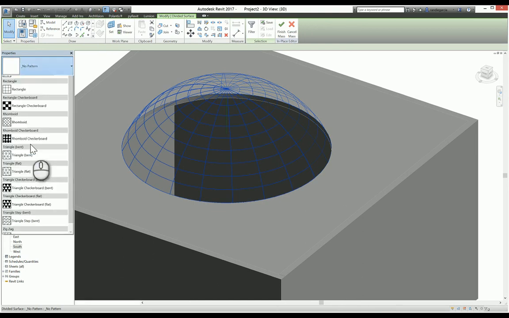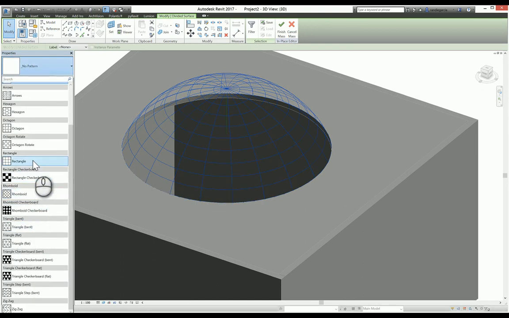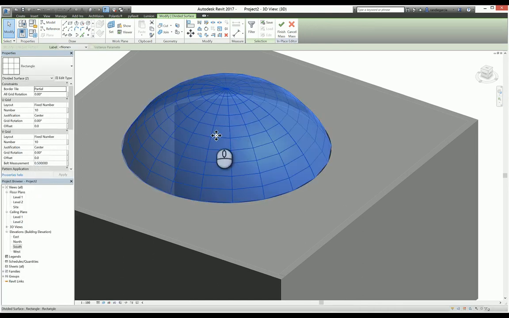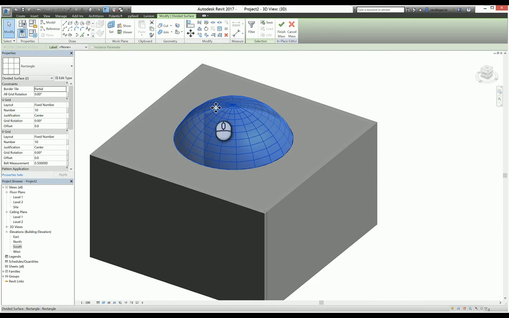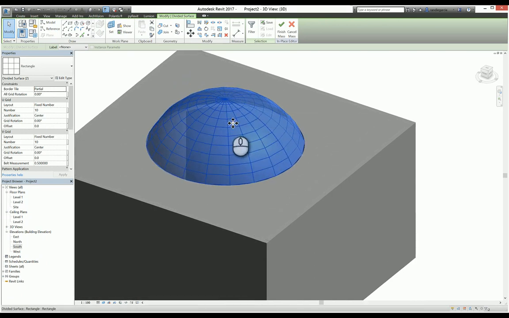Instead of no pattern, I will make this one a rectangular pattern. Okay, so you can adjust the number of U grid and V grid. Okay, 10 number, or you can increase or decrease. You can create the rotation in the angle that you wish to. So now I will do the pattern. So how to create the pattern?